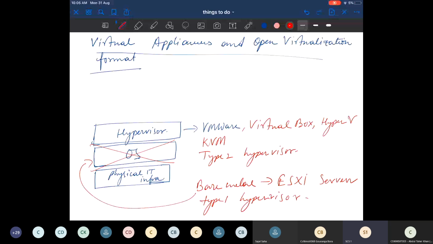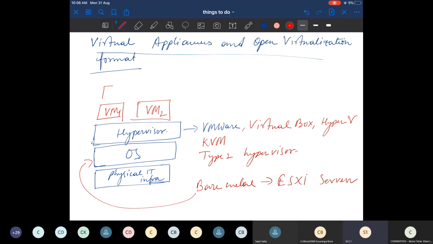Anyway, our discussion is not on type 1 hypervisor. Our discussion is mainly on what is a hypervisor. On top of the hypervisor, what we do is install virtual machines, right? VM1, VM2, like this. And on top of the virtual machine, we install different types of apps, right?